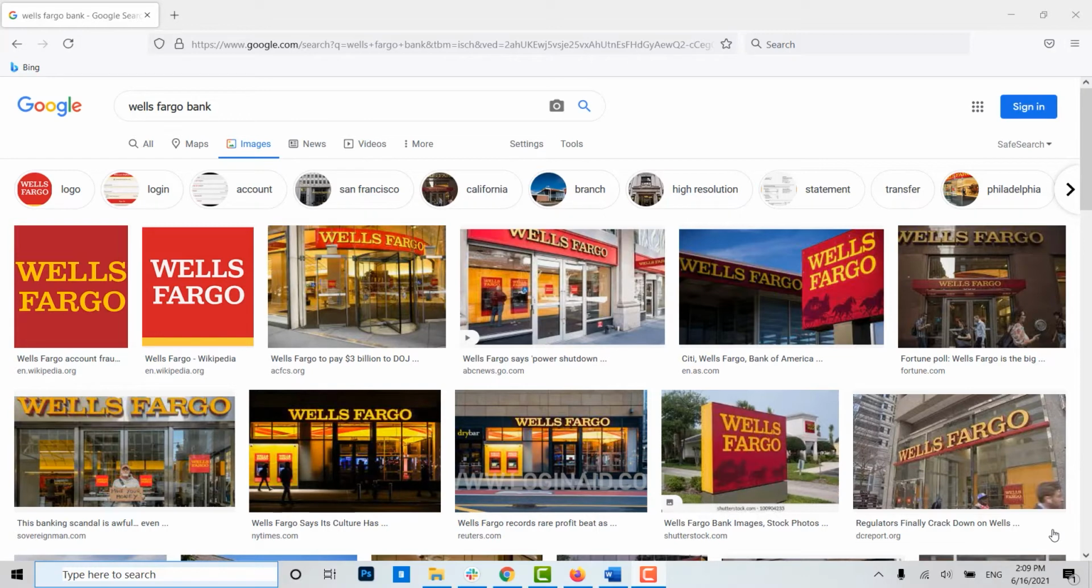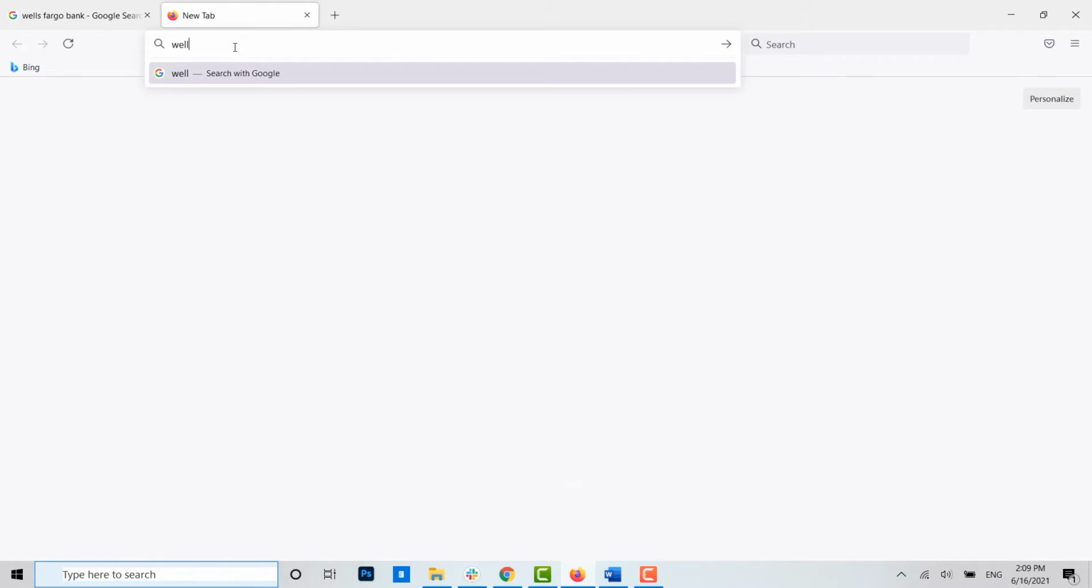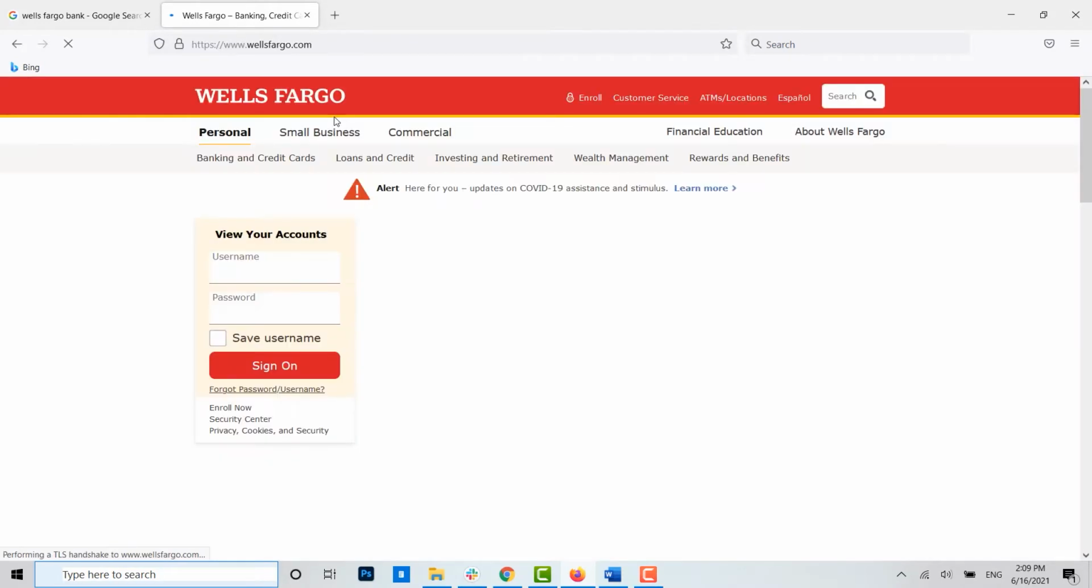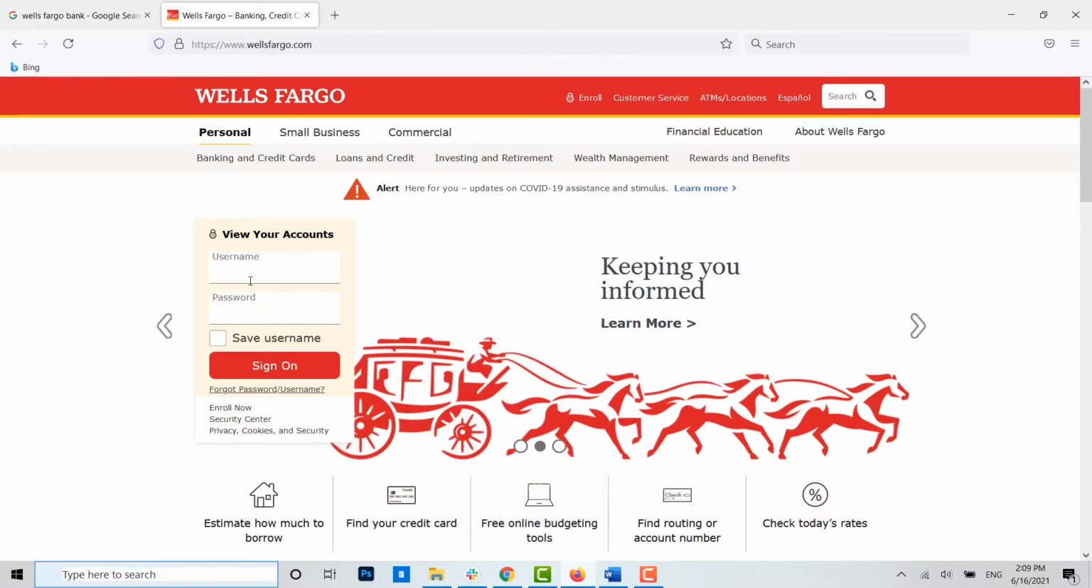Now to begin, first of all, open any browser on your PC and on the search bar type in wellsfargo.com and press enter. An official webpage of Wells Fargo Bank will be open. Now here you can see the section over here where you need to provide your username and the password to get signed on into the banking account.